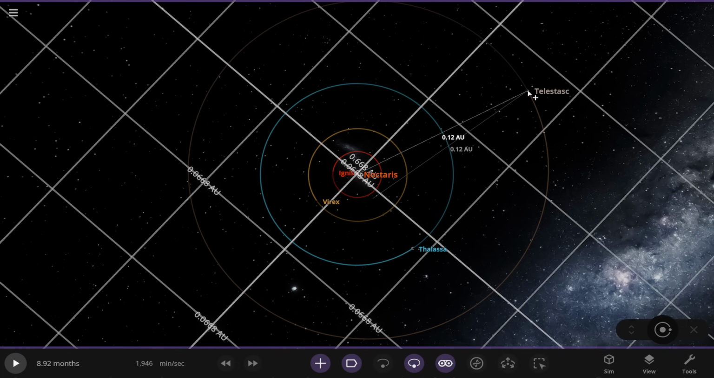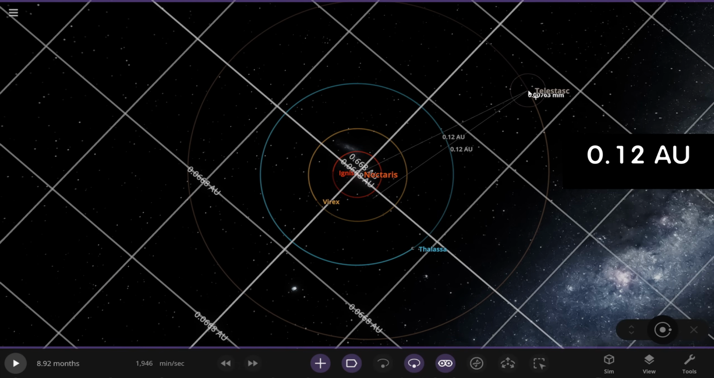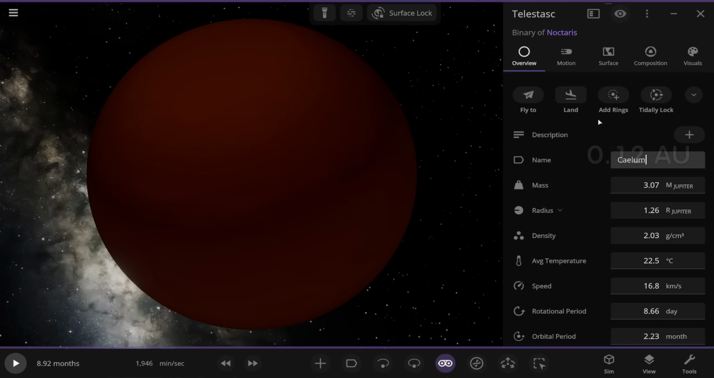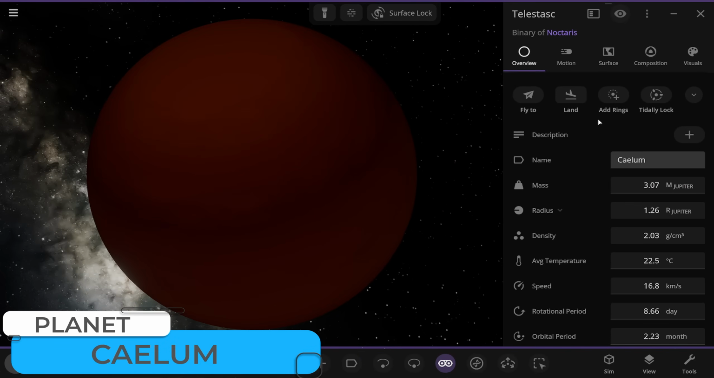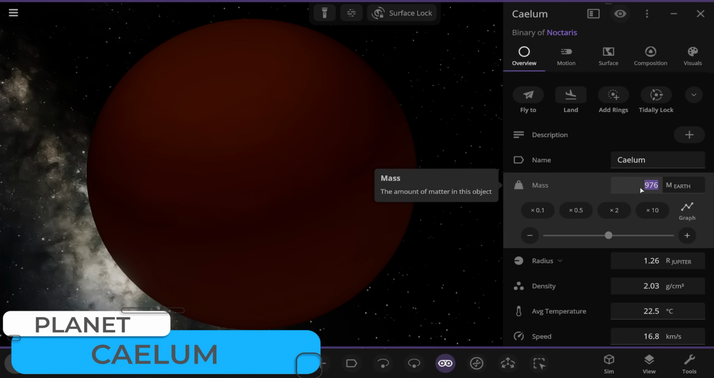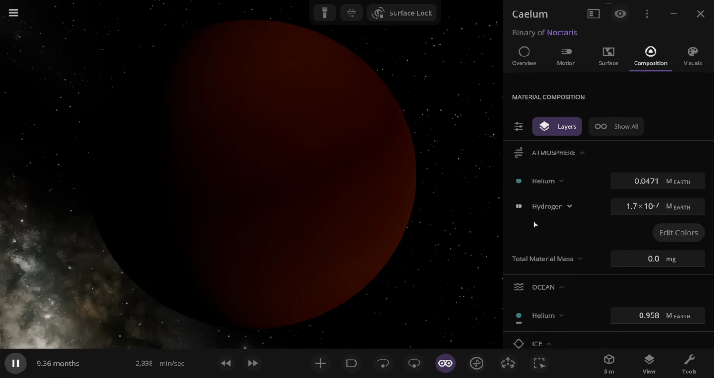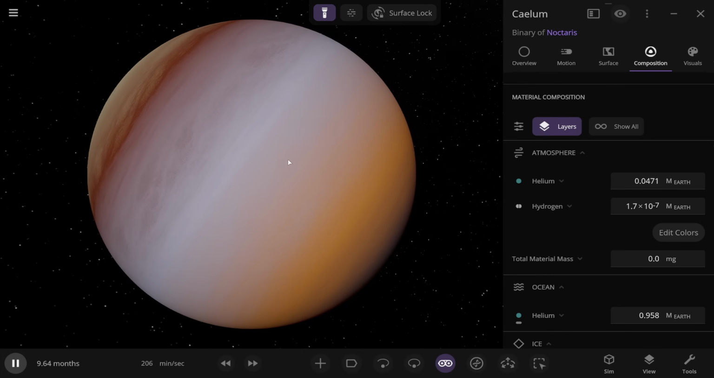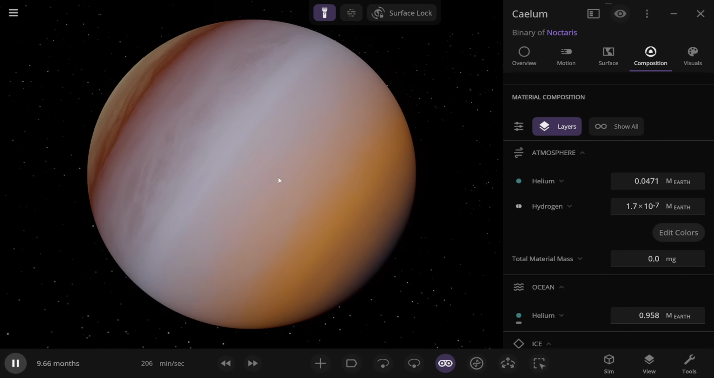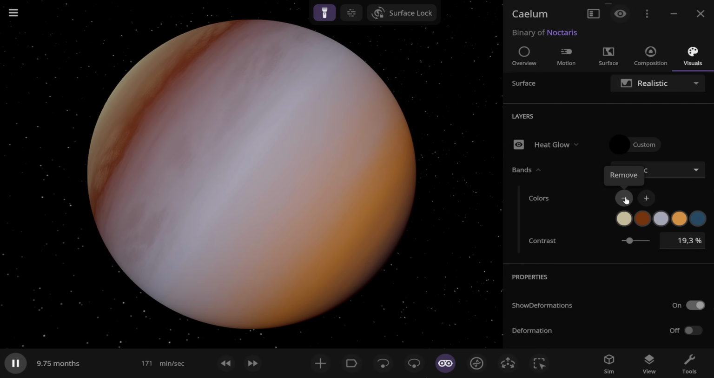Next up is the 4th planet, and I'll place it at a distance of 0.12 astronomical units. This planet will be a mini-Neptune type, and I'll call it Caelum. The mass of this planet will be about 8 Earths. An atmosphere consisting of helium and hydrogen. Now I'll make it brighter. This is the preset the simulator gave me, but I'll change it and it'll have 3 different colors.